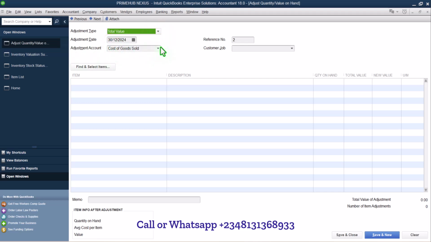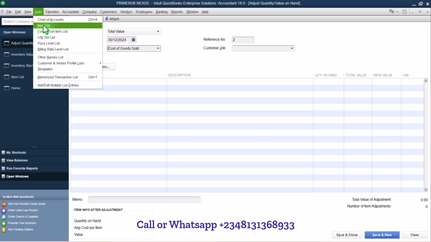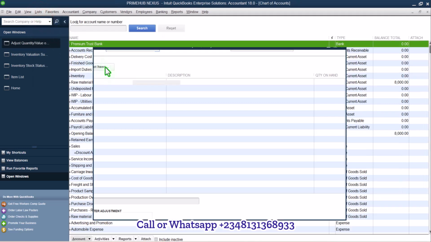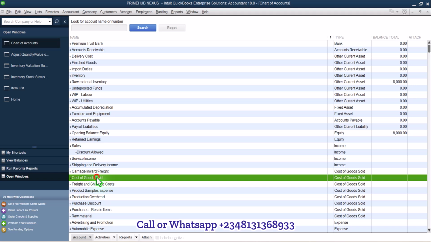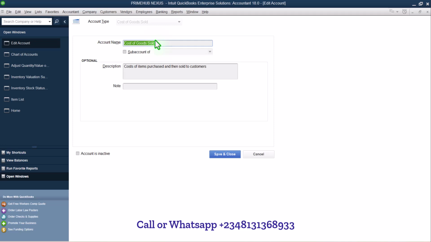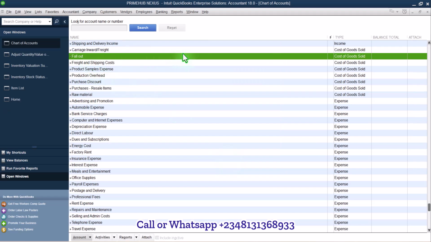Then the adjustment account is a cost of goods sold account, and the name is cost of goods sold. But if you want to track this in QuickBooks as a written down value, let's go to cost of goods sold, right click this and edit the account. You can call it fallout, or a description that will make it look like there is a fall in value. So let's use fallout. When I click save and close, we have it here as fallout.